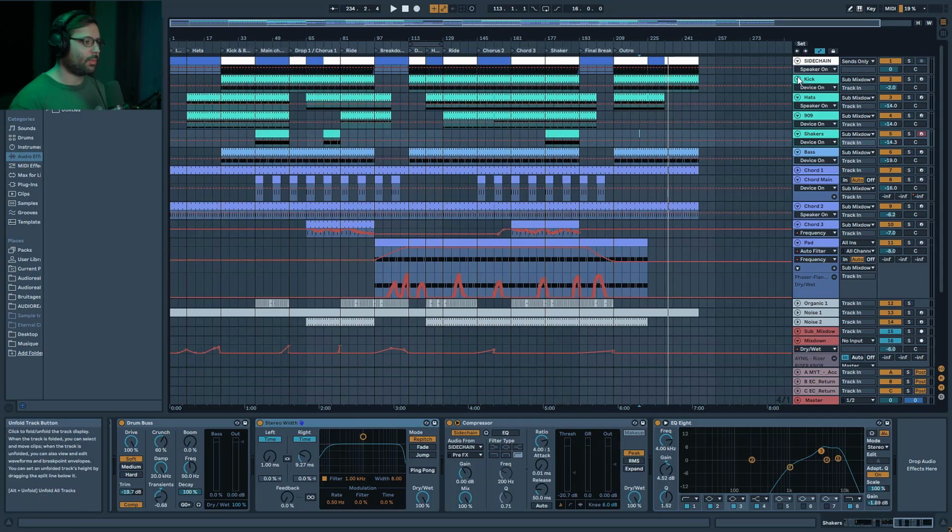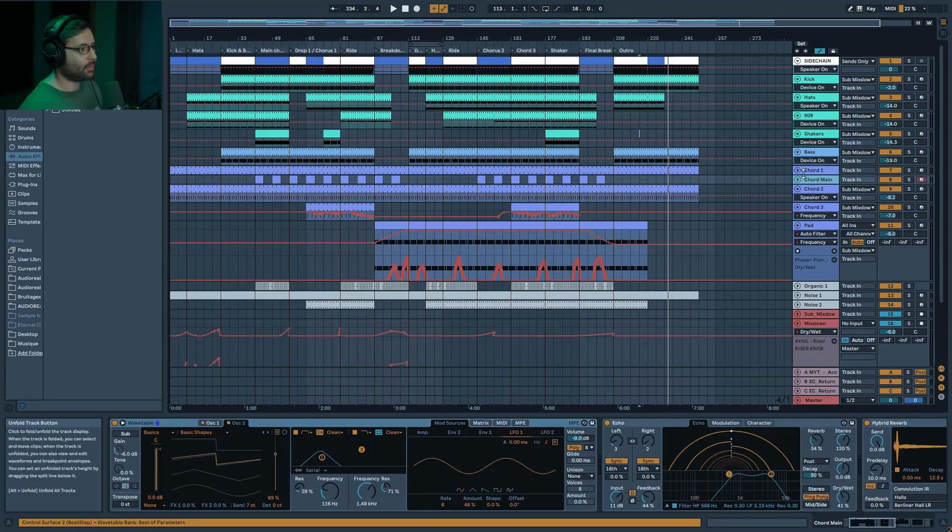So one main thing of this track, it's all about automation, modulation, variation, because you don't have that many elements. You can see I actually have like 14 elements. So it's all about keeping the same element but making it evolve and modulate a lot. I've done that mainly with the synth.